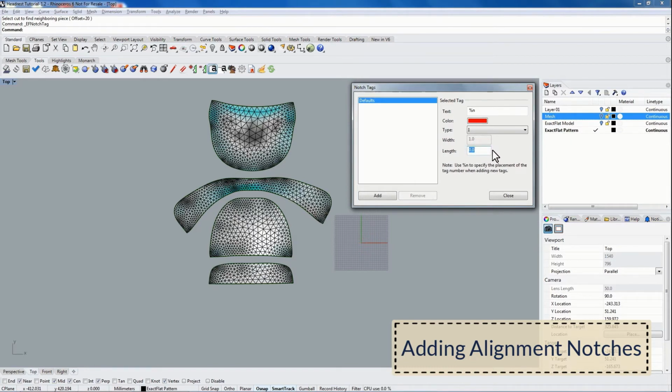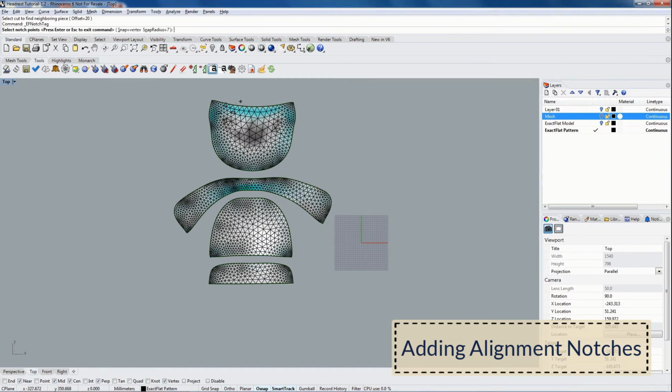If we manually specify the length, then the length is always going to be the length entered in the unit system that the document is currently using. In this case, we're going to specify our slit notch to be 5 millimeters in length. We'll click the Add button to start adding notches to this part. As I select edges on the pattern piece, we can see that the notches are showing up on the neighboring pattern piece as well.